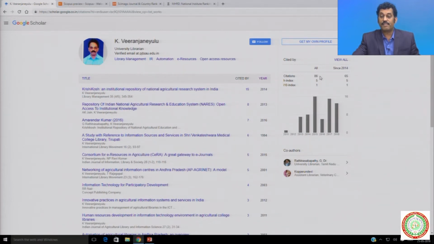See, out of his publications, he has got 86 citations. Out of these 86 citations, he has got 5 as his H-index. Another important thing you can note is the i10 index, that is 1. It means Dr. Veeranjaneyulu has published many papers, and he has got 86 citations for his papers, but his H-index is 5. It means the H-index is calculated based on the number of citations a paper has earned.